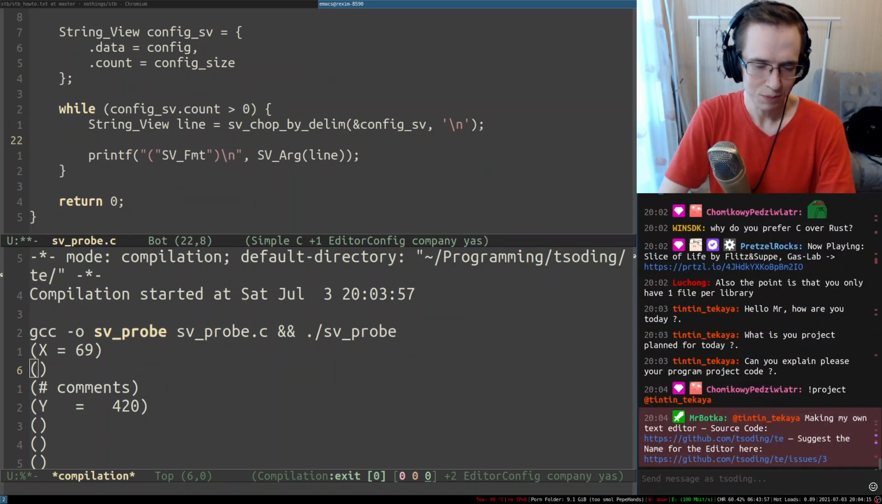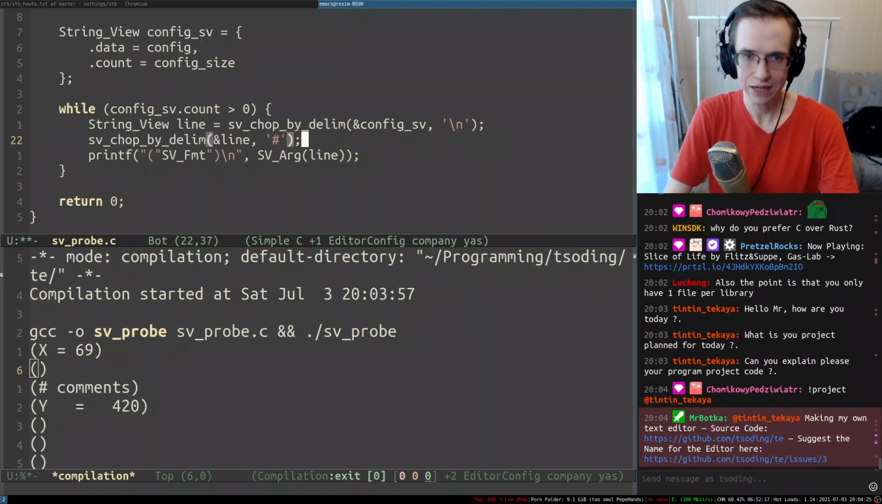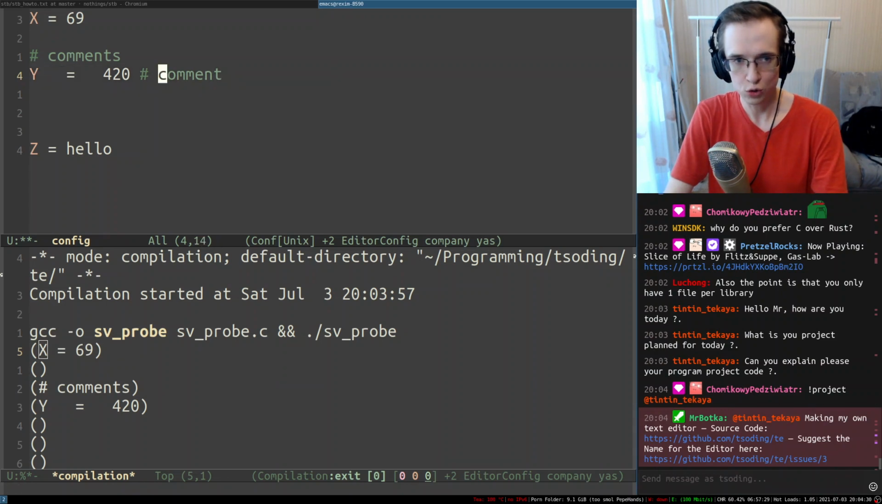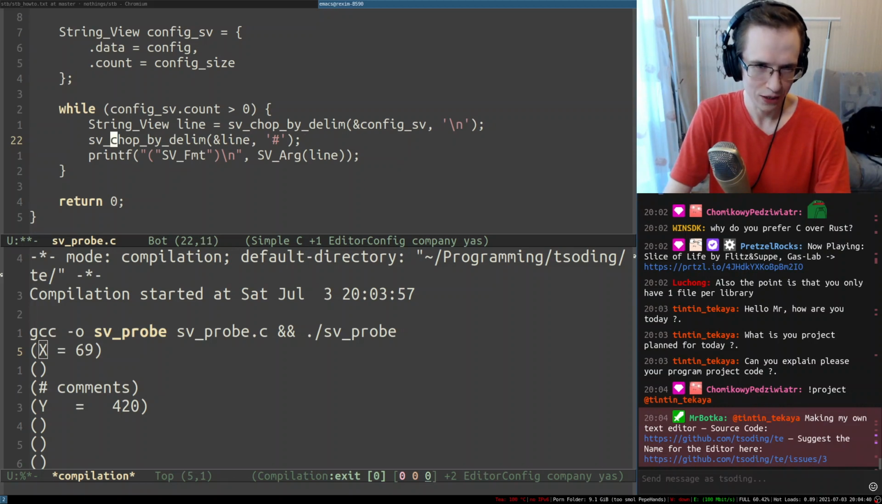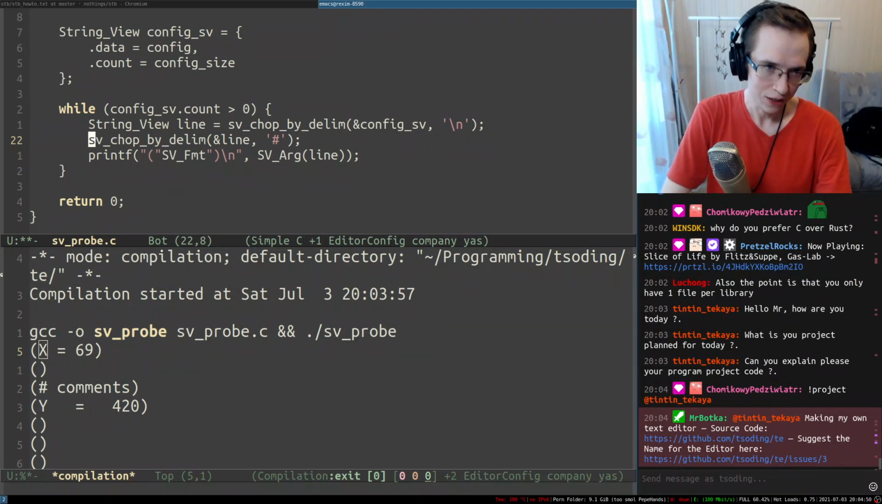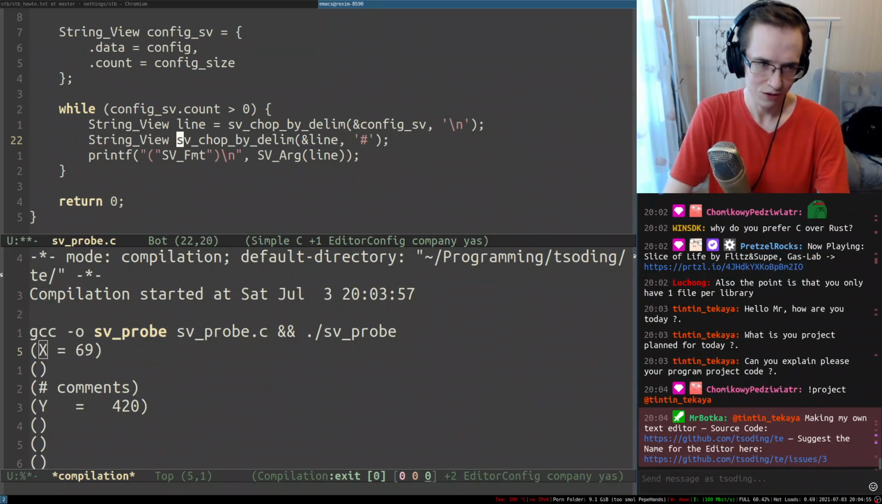So I'm going to take my line, and I'm going to chop by a comment, right? If you essentially have something like this comment, you take this line, you chop by this thing, and you essentially get only this stuff, and you can throw away everything after the comment. I'm just thinking what's going to be the best way to actually do that. We can do it like this. So this is the line, and then we're gonna have something like a pair, right?